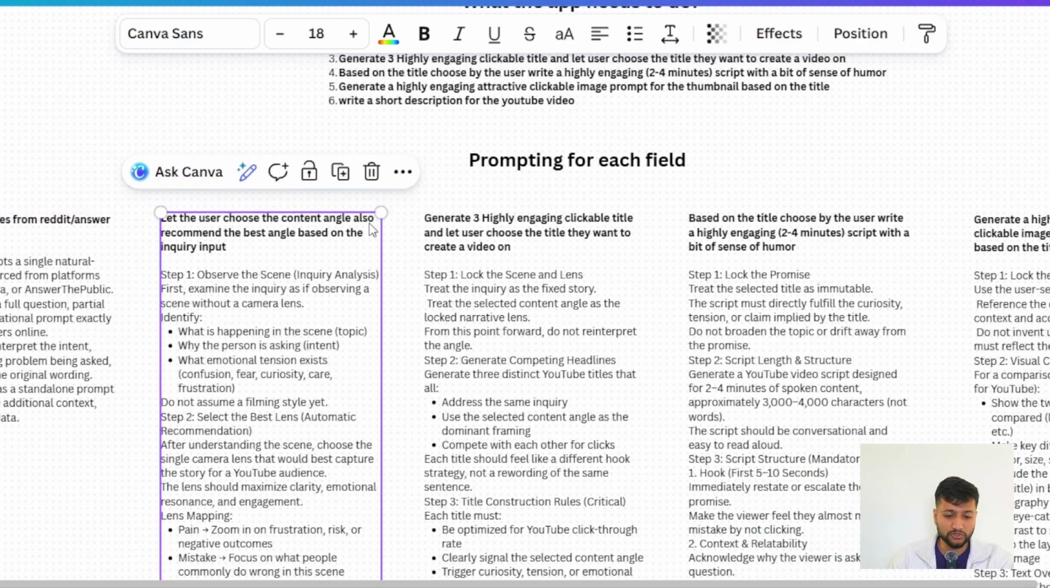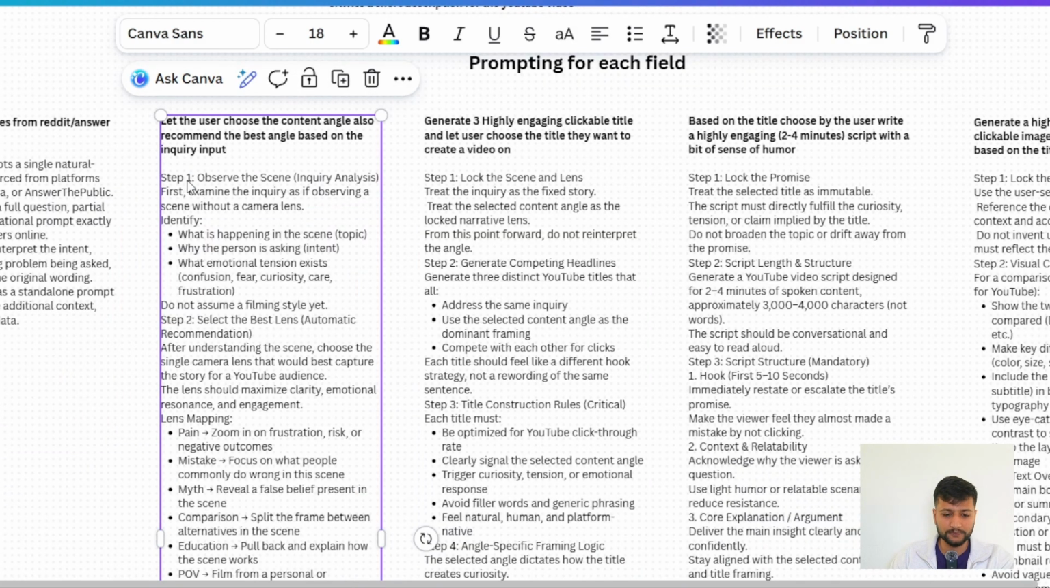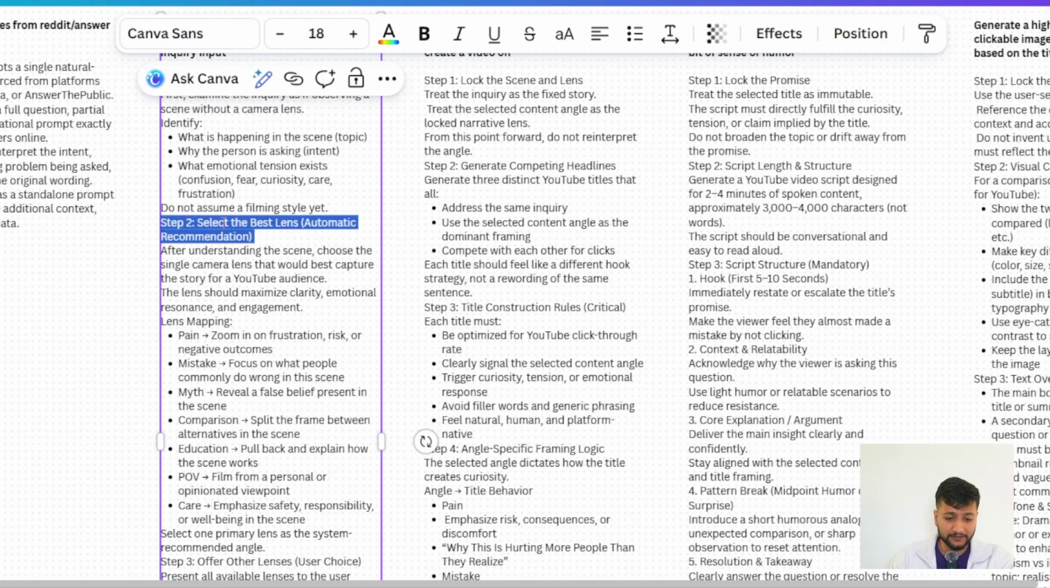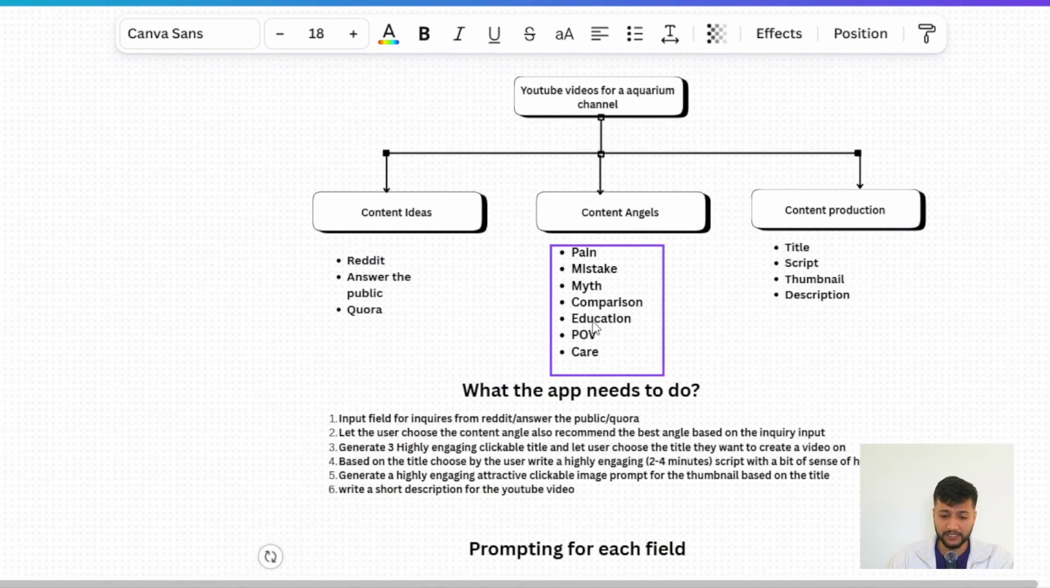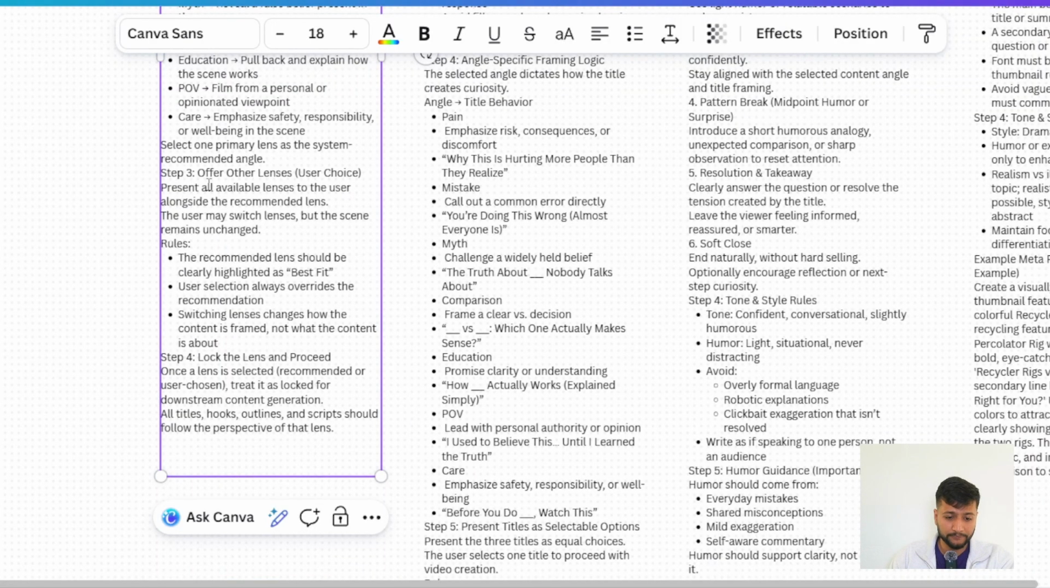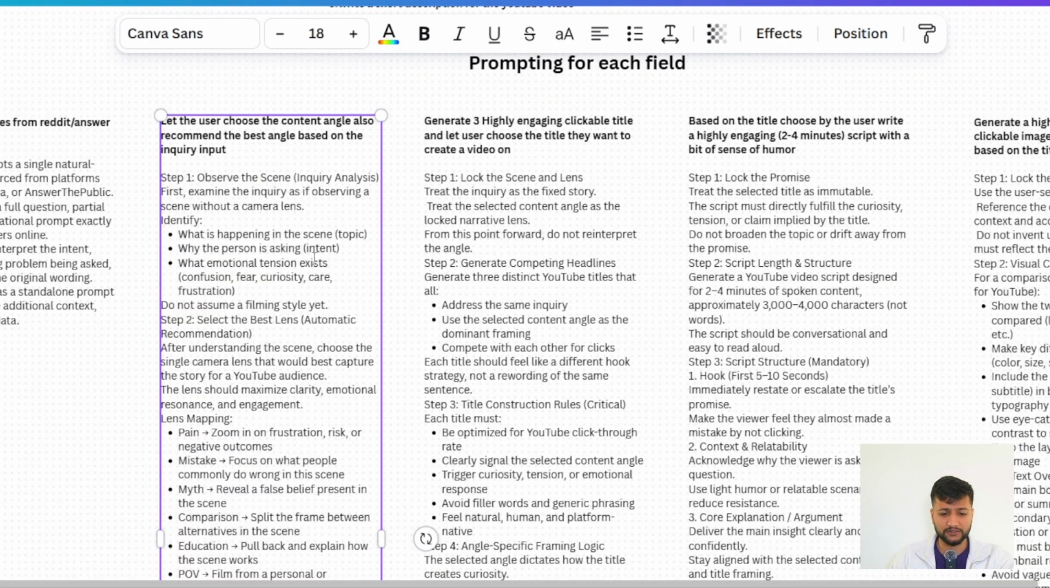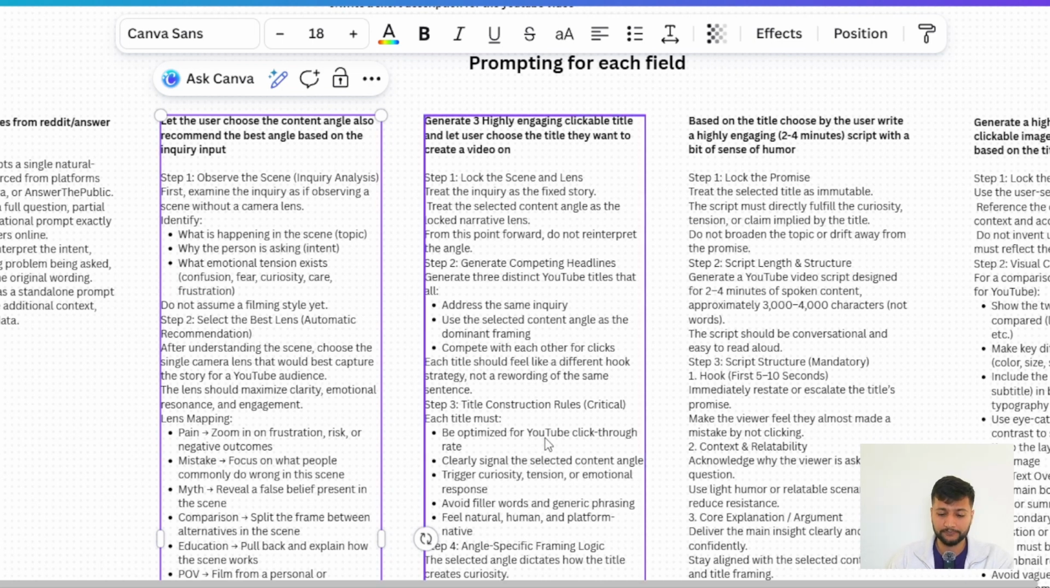Now the second, let the user choose the content angles, and also recommend. I created this prompt also using the clear method. Basically, I explain what it needs to do. Observe the scene, select the best lens, also provide automatic recommendation, all the angles that we have, these angles: pain, mistake, myth, select based on those. Offer other lenses, the user can also choose other lenses. So basically what it's going to do is understand the user query and then recommend the best angle to produce the content on, and also let the user choose it. That's basically what's written in this prompt, but in more detail.